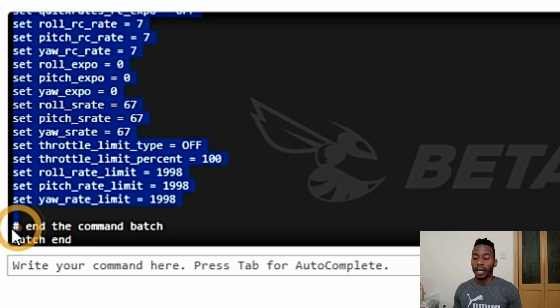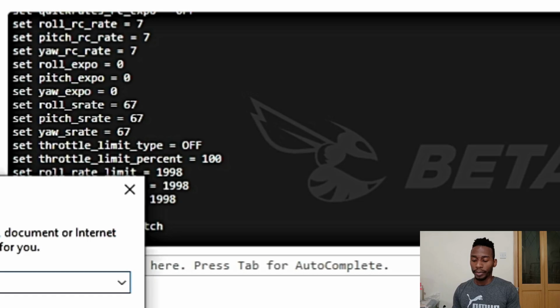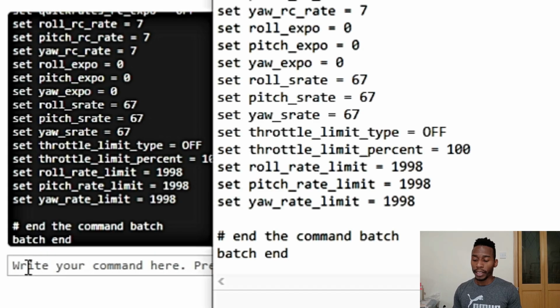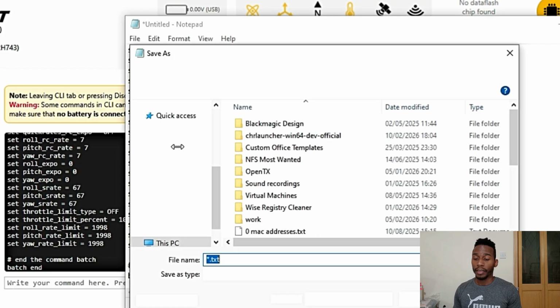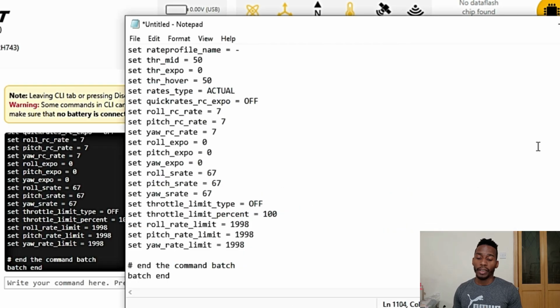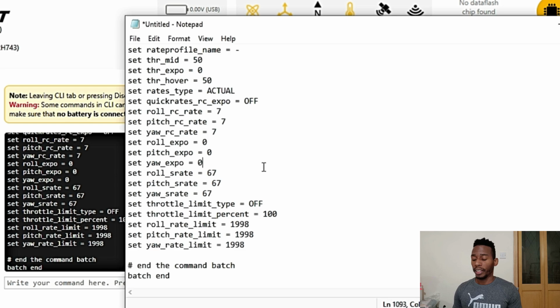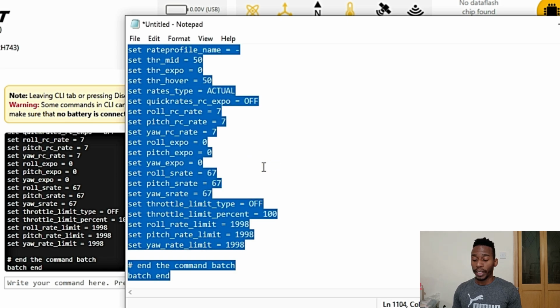Now, like I said, the hashtag means comment. So my last command was end batch, and then I can simply open Notepad, paste it here, and save it on my desktop or anywhere as drone backup. Now I'm not going to save it, I don't want extra files on my computer. But with drone backup, when I open this file, I can copy everything, using Ctrl-A for all and Ctrl-C for copy.